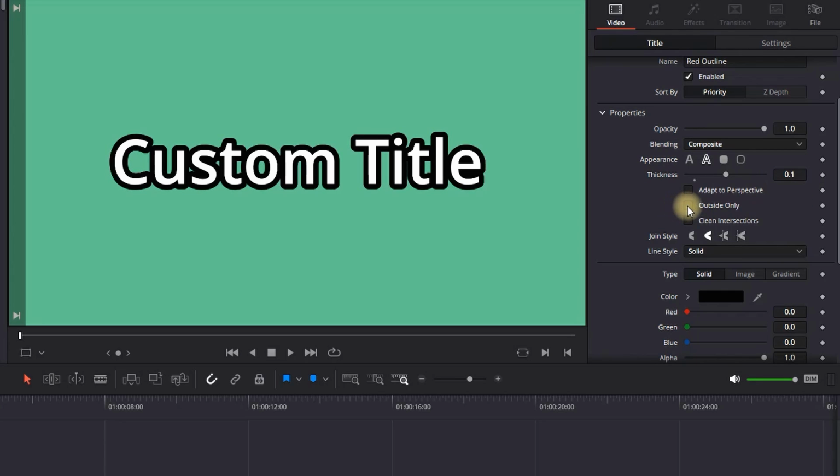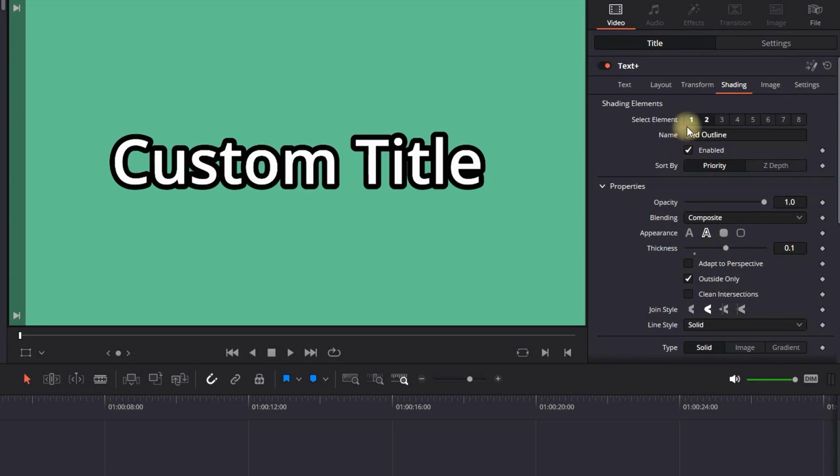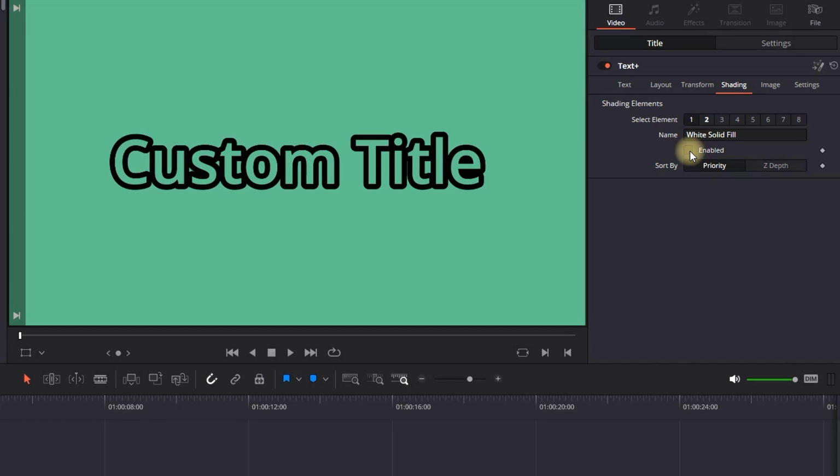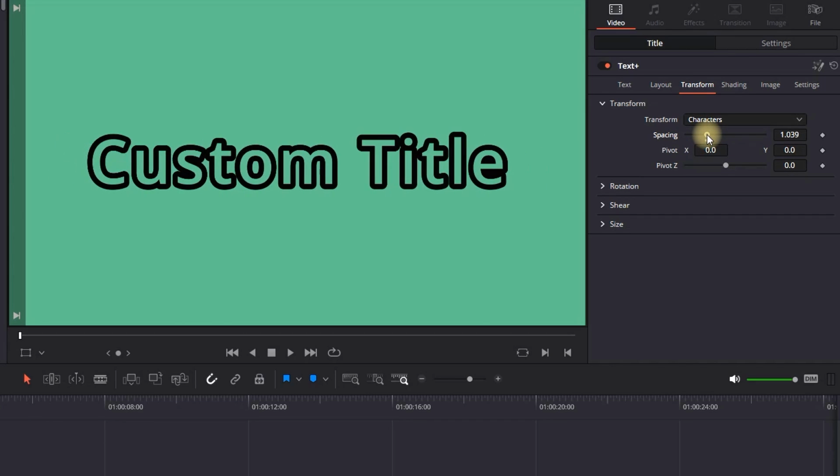If you check the box Outside Only right here and you go to page number 1 on the elements and you recheck Enable, that will disable the filling and you will have just the stroke of the text. After that, you can go to Transform right here and adjust the spacing so that every letter is visible.